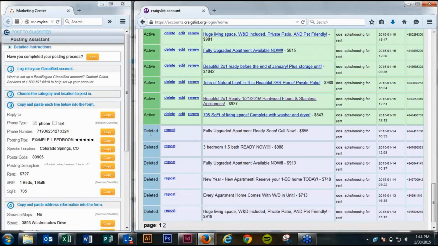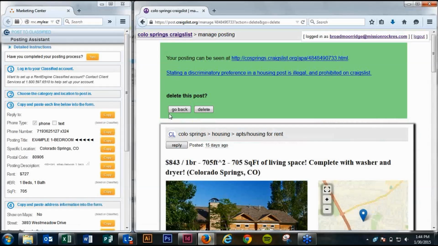They should be blue and say deleted. To delete your old ads, all you have to do is click on this little delete button. It'll take you to the ad, say, are you sure? Yep, go ahead and click delete.